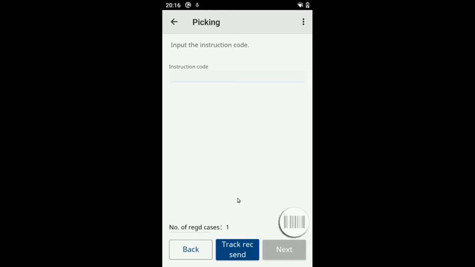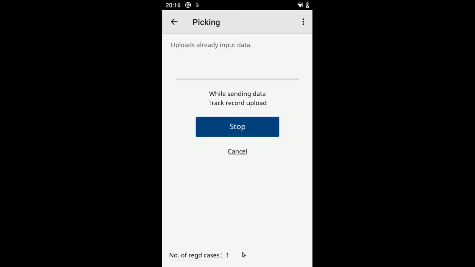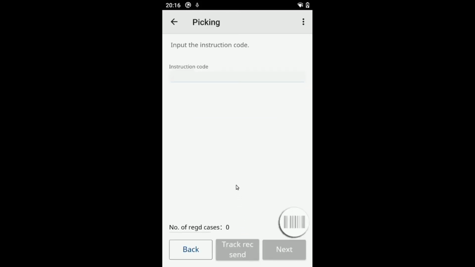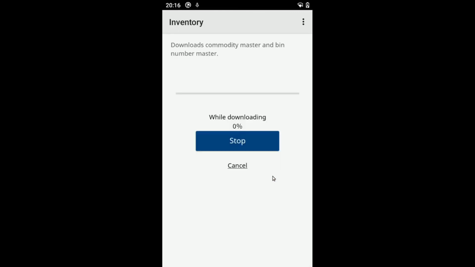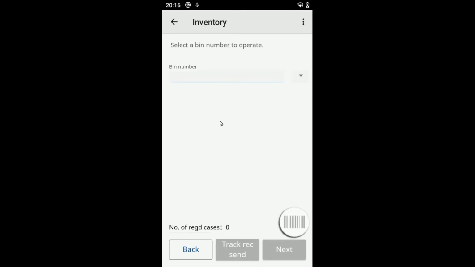Yeah, that's basically it. If I finished my picking, I click on track record send, and this will then export these records to the data file onto the device. Good. What else? Inventory, a very good example as well.